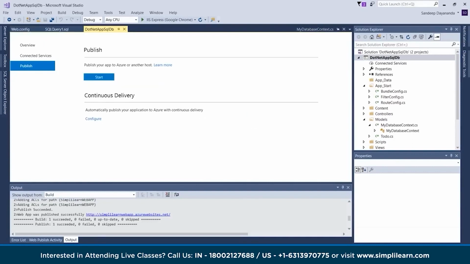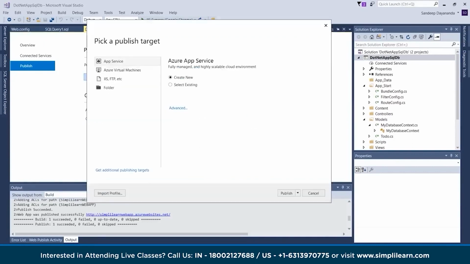Alright, so let's start from scratch. This is very similar to how you would be doing it in your environment. Alright, so we're going to select an existing Azure app service.